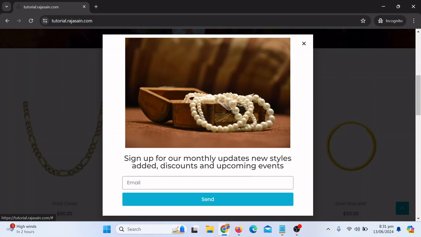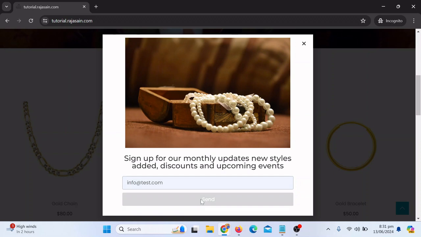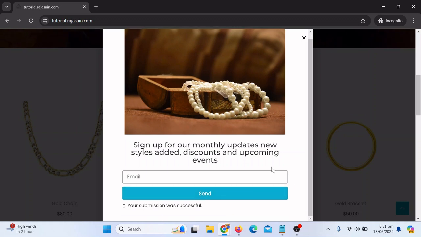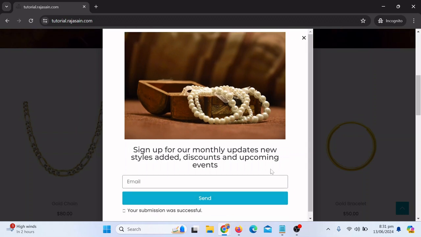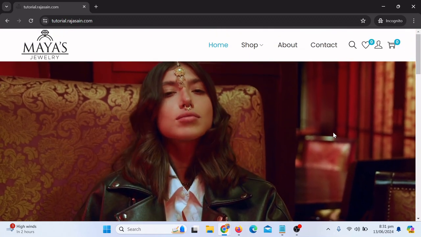And if someone fills out the information, whatever they want, like test.com, and clicks on Send, the pop-up will automatically submit, right? So this is how you can create a pop-up with Elementor Pro, and just click on X. I think that's it. It was super easy to do.